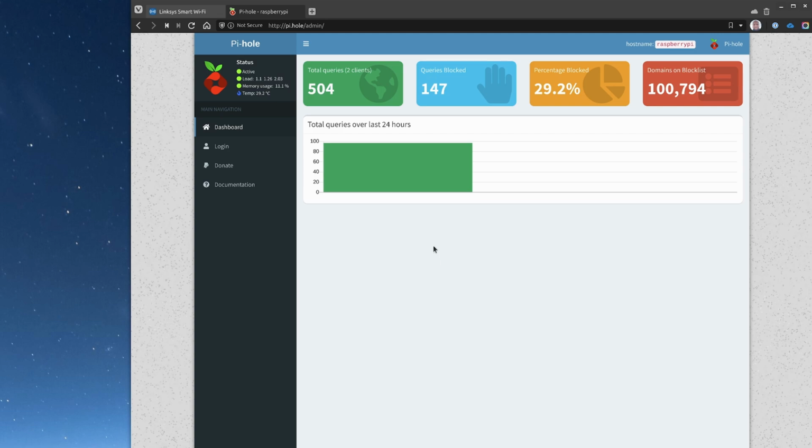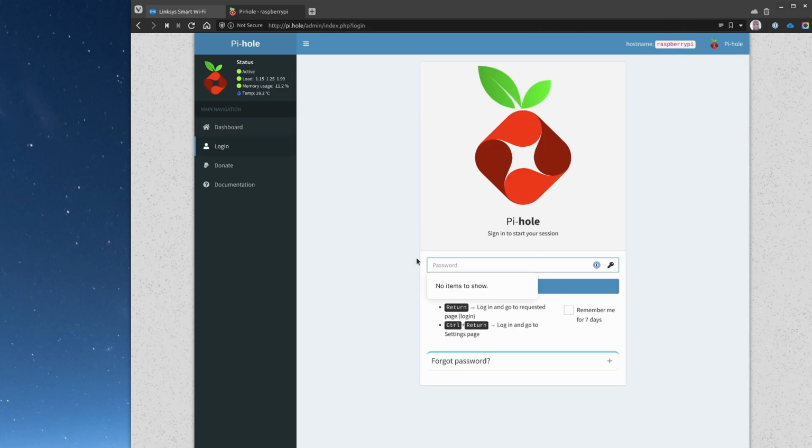Now, as you can see, we get some statistics here. We have 147 queries blocked, and of those queries, 29.1% were blocked. I've only been using this for a few minutes, guys, but basically you can see that 30% of the internet traffic I've generated in 5 minutes is ad-related. Okie dokie, so I'll go ahead and click login. And I'm going to type in the password that was given to me during the install.